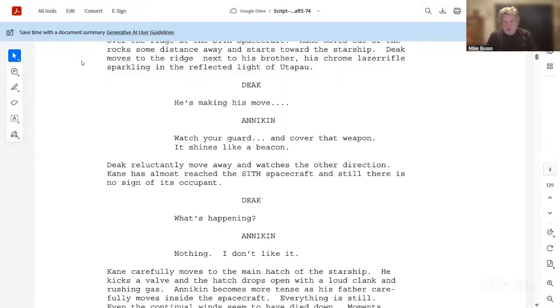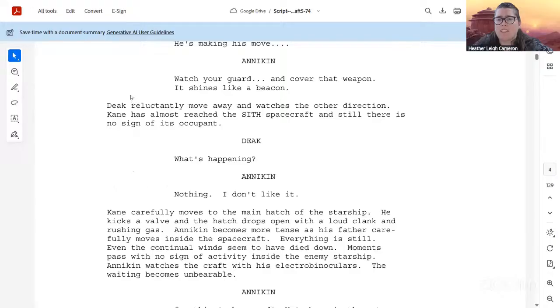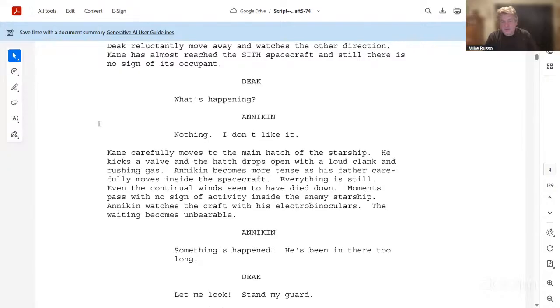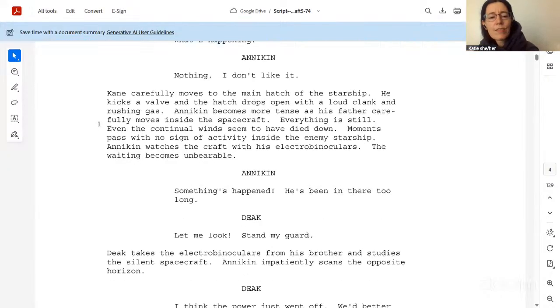Deke moves to the ridge, next to his brother, his chrome laser rifle sparkling in the reflected light of Utapau. He is making his move. Watch your guard and cover that weapon. It shines like a beacon. Deke reluctantly moves away and watches the other direction. Kane has almost reached the Sith spacecraft, and still there is no sign of its occupant. What's happening? Nothing. I don't like it.